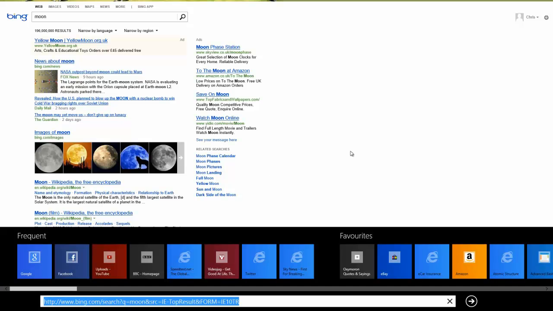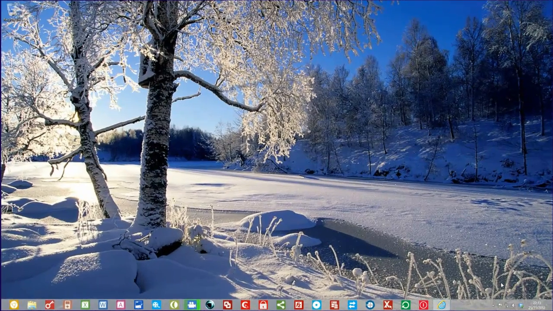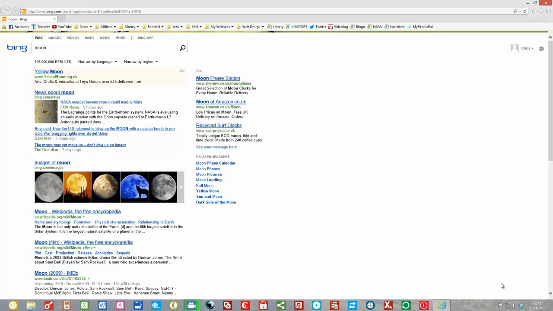So what can I do about that? Well, if you come down here, you'll see that there's an option here to view on the desktop, and if you do that, that will open Internet Explorer 10 on the desktop, but this time you get the desktop version of Internet Explorer 10.